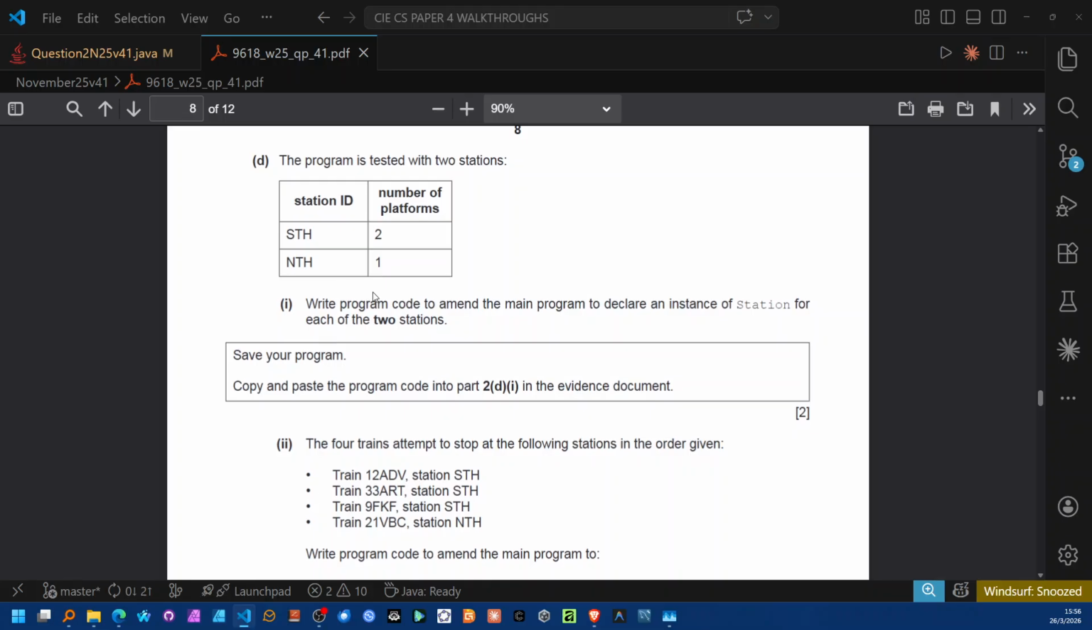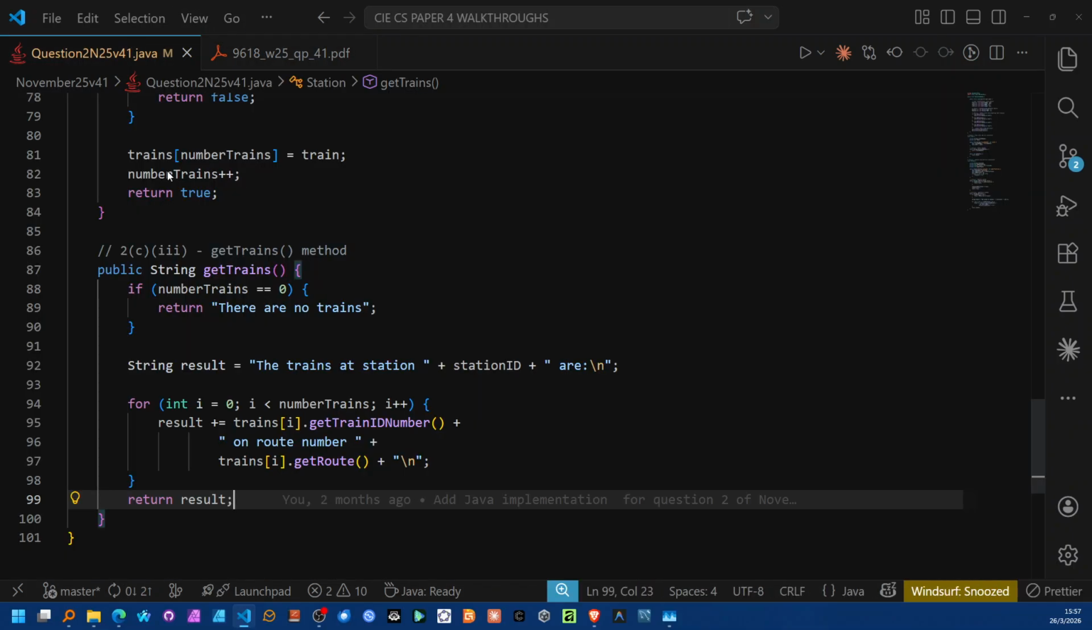So we are to write program code to amend the main program to declare an instance of station for each of the 2 stations. So we are going to create 2 station objects, one with the ID STH and the other one with NTH and the respective number of platforms. So let's go ahead and do that inside of the main method here.